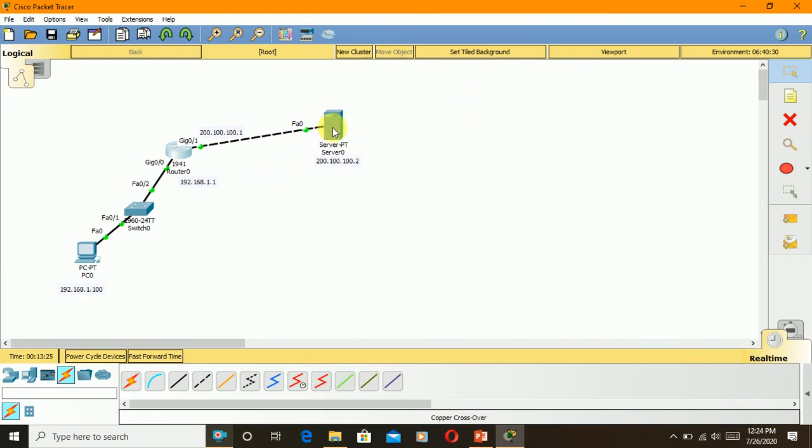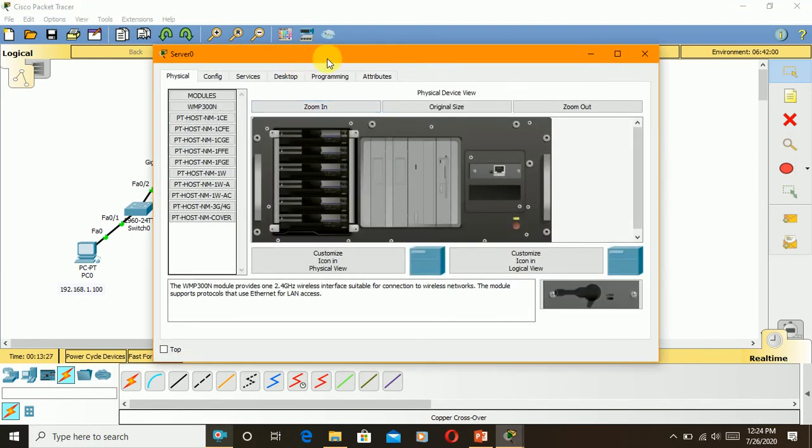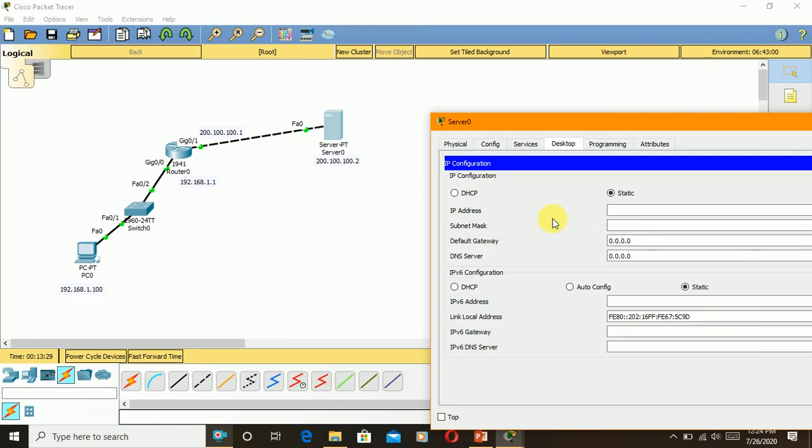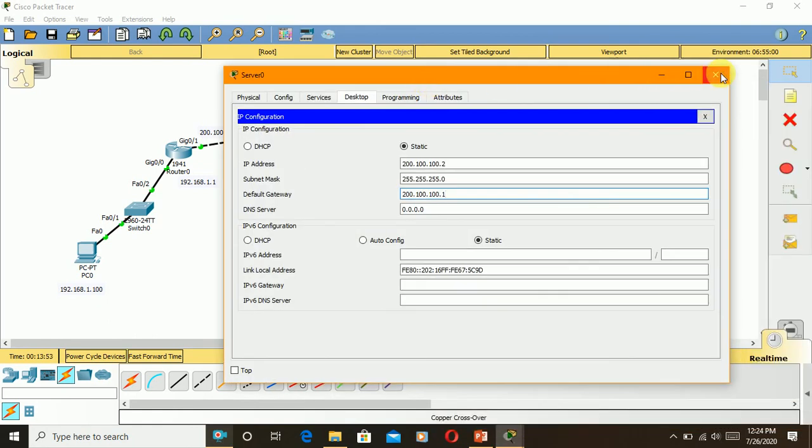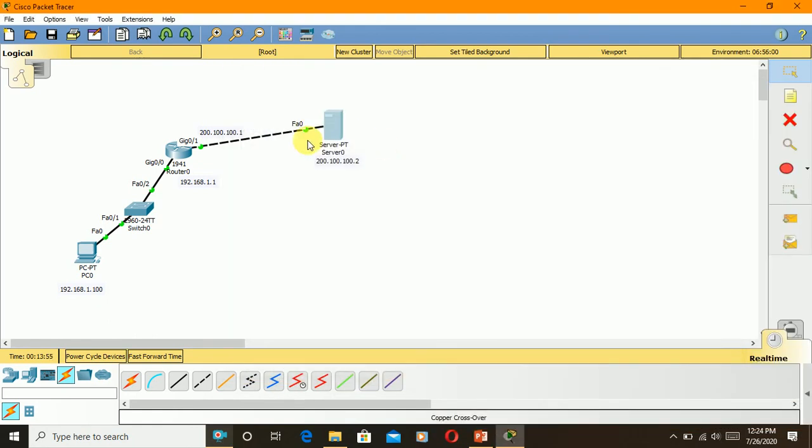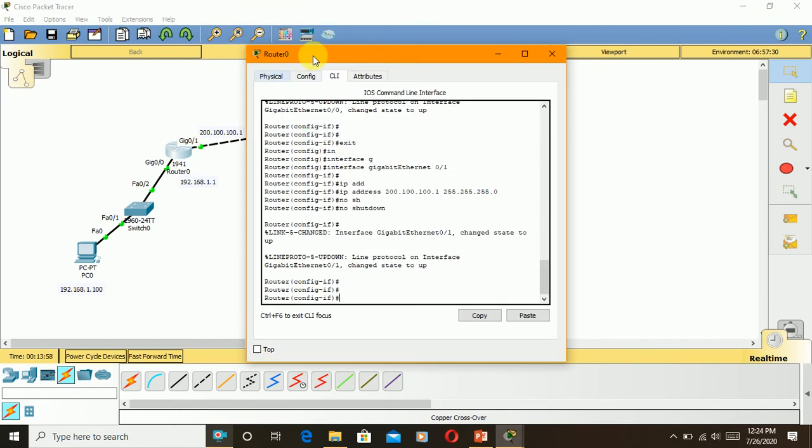Now we need to give an IP address to the server. Desktop IP address will be 200.100.100.2, subnet mask 255.255.255.0, default gateway 200.100.100.1. Now the IP addresses are configured in all the systems. Now we need to configure the NAT.